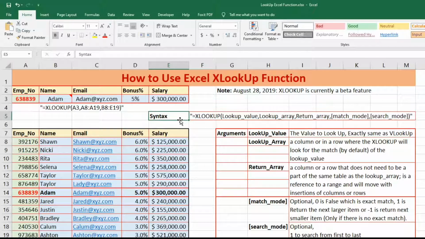So the syntax for XLookup: the lookup value is the value that you are looking for. The lookup array is the column or row where XLookup will look for the match. The return array is a column or a row that does not need to be part of the same table, as the lookup array is a reference to a range and will move with the insertion of columns or rows.